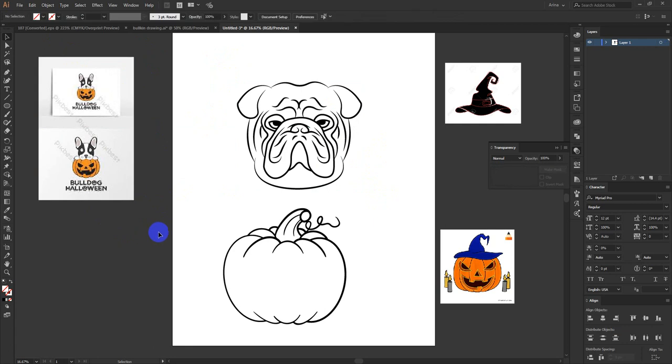So the plan here I am doing is, you can see this image here, this pumpkin with this witch hat. So this image actually attracted me, that I can simply make something like this. I am going to put this bulldog inside this pumpkin, and then I will follow this image. I will create a witch hat here, and then I will put that on my bulldog.